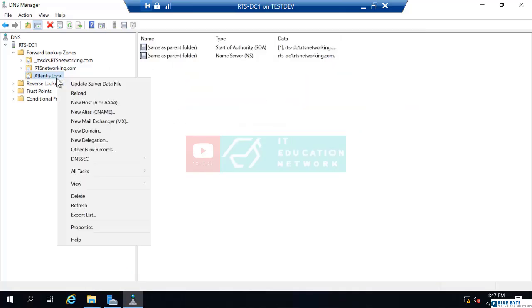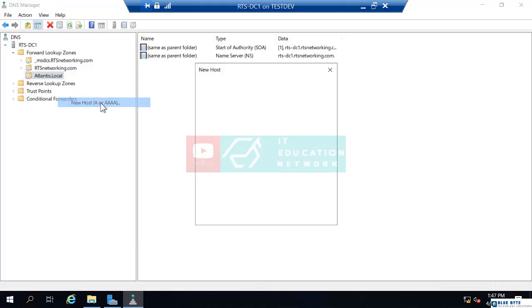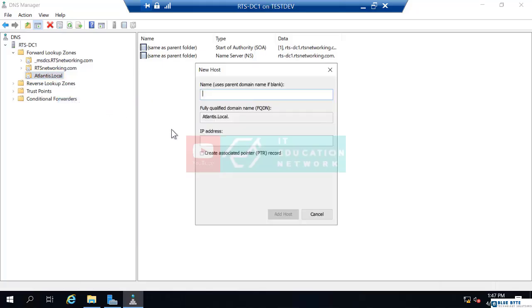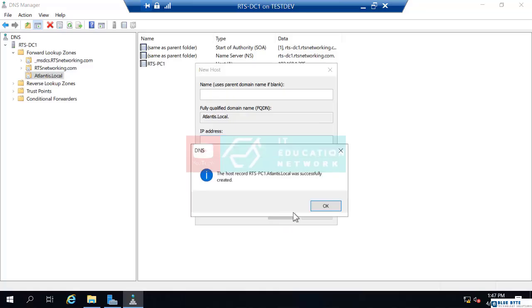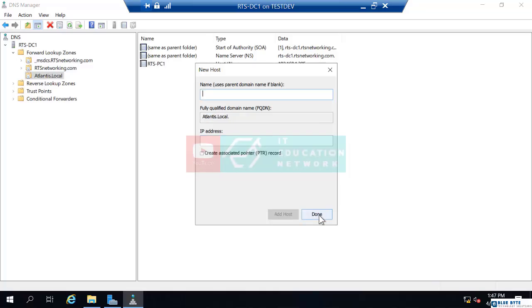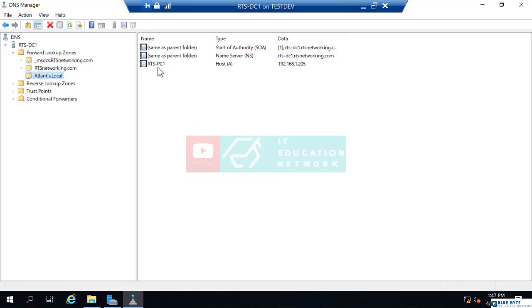Now in Atlantis.local, you could go create like a new host A record for, I'm going to say RTS-PC1. And give it some IP address. So now RTS-PC1 is in that Atlantis.local zone.